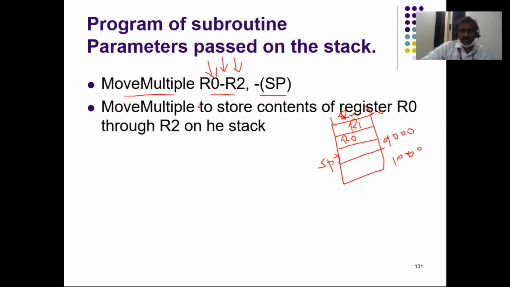So this is used to move multiple values. This is used to store the contents of the register R0 through R2 onto the top of the stack. Okay, fine.